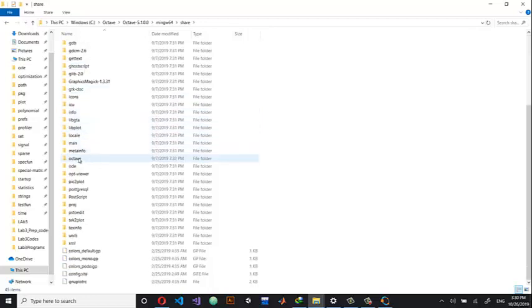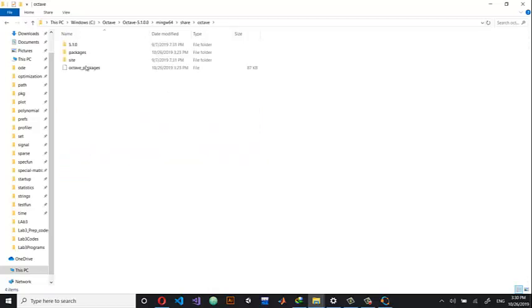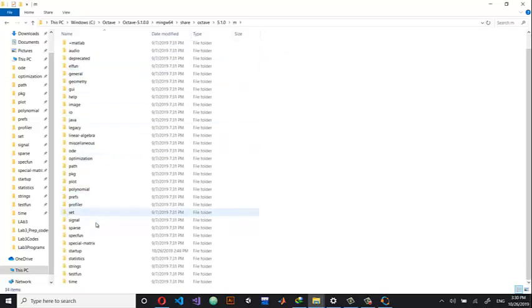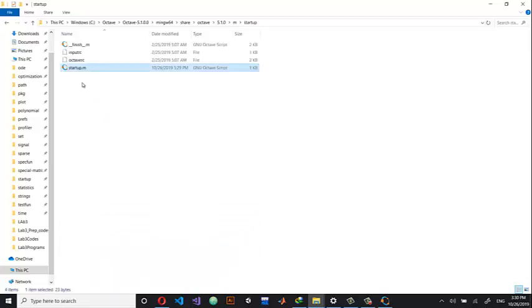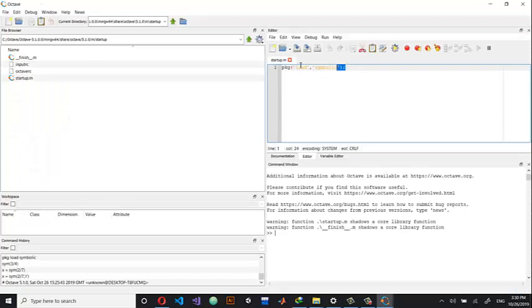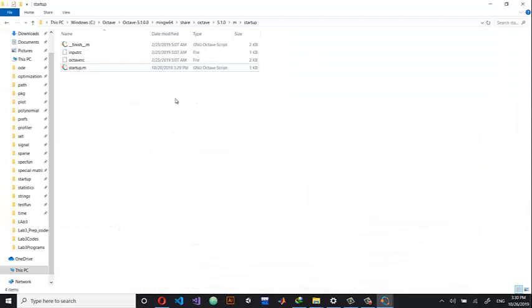Now come to Octave, go to 5.1.0, which is the version of your Octave, and click on m. Go to your folder that is named startup and paste this startup file that we have created. Just open it in front of you to remind you what it contains. It contains only one line, which is loading the package symbolic. Alright, so you copied this file into startup inside of m inside of 5.1.0.